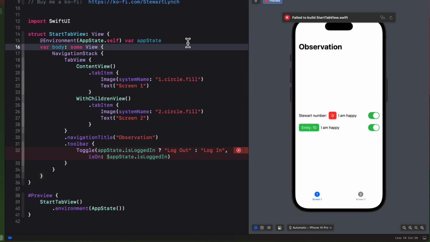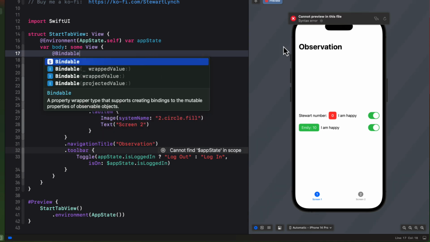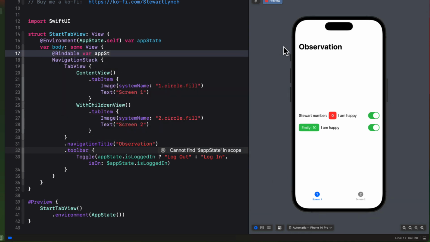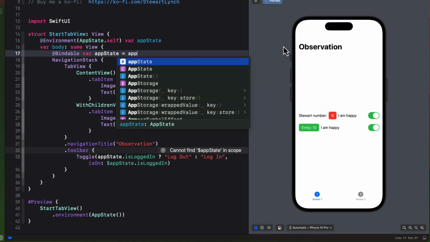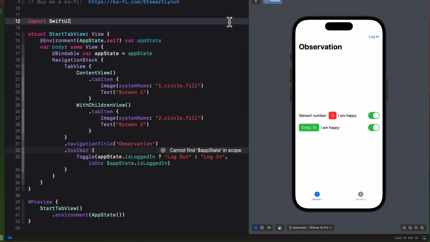And I've reported this as a feedback to Apple. And if you're getting no error here, then that's great. You can just ignore this next couple of minutes here. But if it's still giving you an error, then this is what you have to do to resolve it. Within the body of this view, I have to create a bindable property, @Bindable, and call it appState. And that's going to be local to this view, but I'm going to assign it the value of our environment object, so that it's going to be bound to that, and any changes will update that environment object as well.